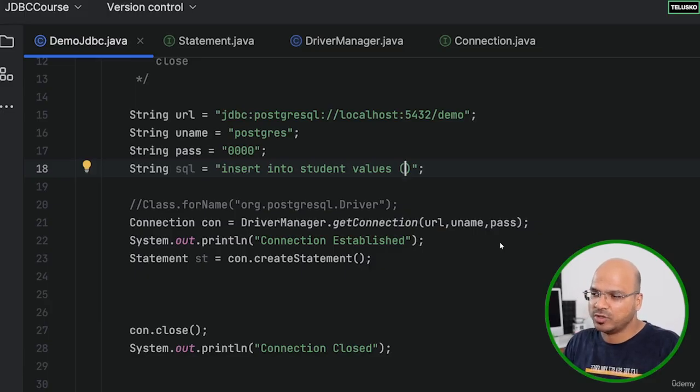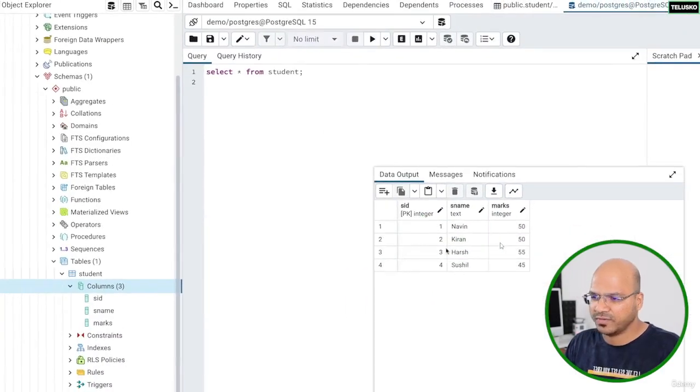Now what value do I want to insert? Already we have 4 records, so let's insert the 5th one. In the 5th one, I will say, in single quotes, John. And then I want to insert some marks as well. So let's say John has marks, which is 48. So that's my query, and I want to execute it. In this table, let me just see how many records we have. Yes, we have 4. So we want to insert a new record, which is 5, John, and 48.